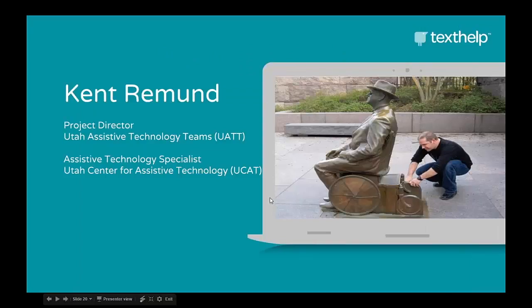The next thing, I'm going to pass it over now to my friend Kent Riemann. Kent Riemann has worked in the field of assistive technology for the past 20 years in a variety of settings. He is the current project director for the Utah Assistive Technology Teams, as well as an assistive technology specialist for the Utah Center for Assistive Technology, or UCAT. He has extensive experience evaluating and assessing children and adults with the appropriate selection of assistive technology tools. So I'm going to welcome Kent to the stage right now.